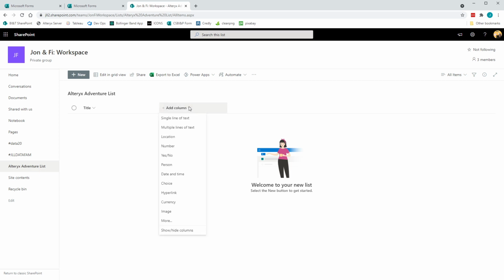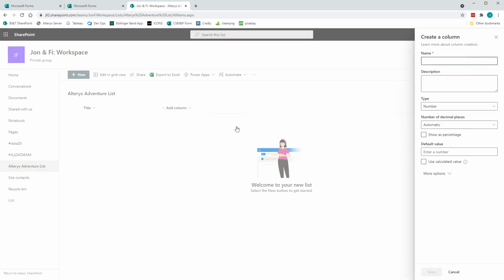So we can select this drop down and add some of our columns. The first one that I'm going to create is a number and I'm going to call it form ID. In the description, I'm going to put the unique response ID from MS Forms. Populating this description is helpful because it will come up as a prompt when we're creating our Power Automate flows.